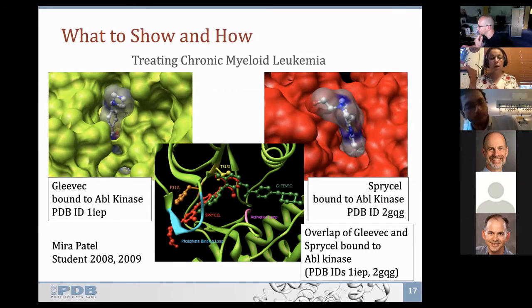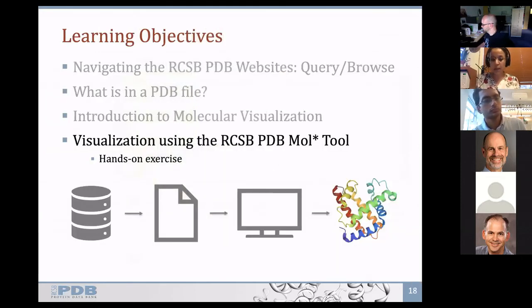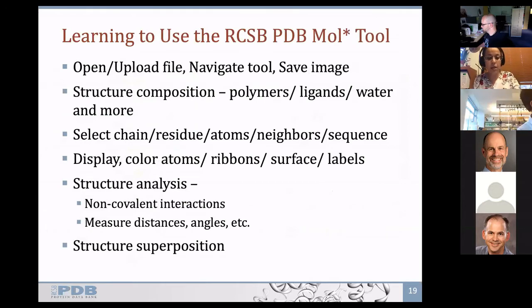So again, to reiterate, depending on what you're making the figure for, you might want to choose one or a combination of different representations to showcase whatever feature you're trying to highlight or whatever analysis you're trying to do. And with that, we are actually going to move into the hands-on exercise.